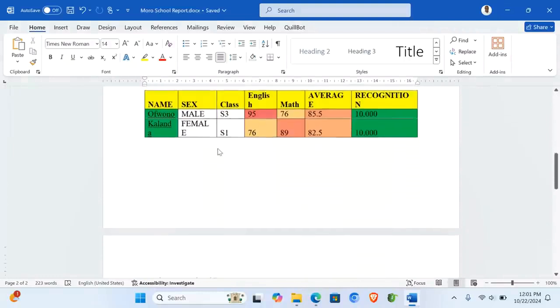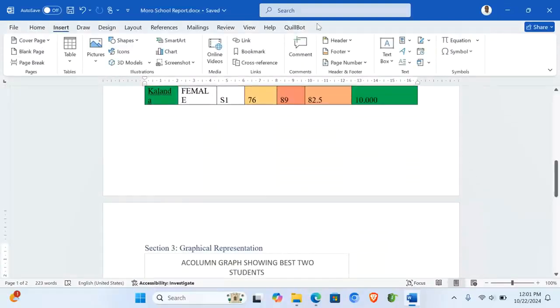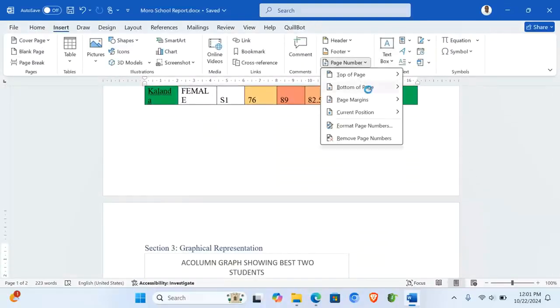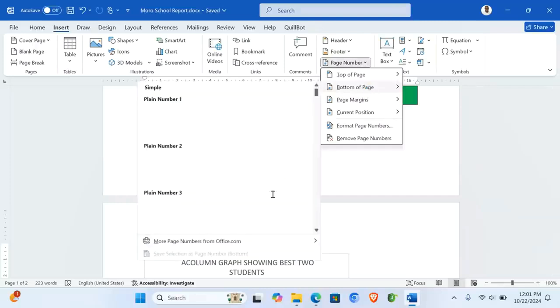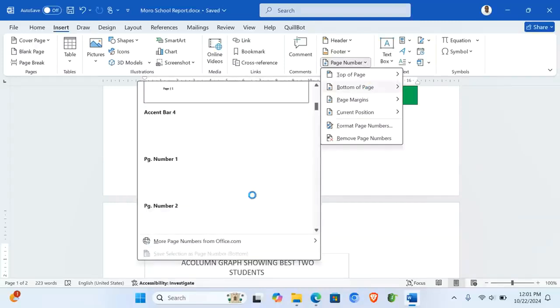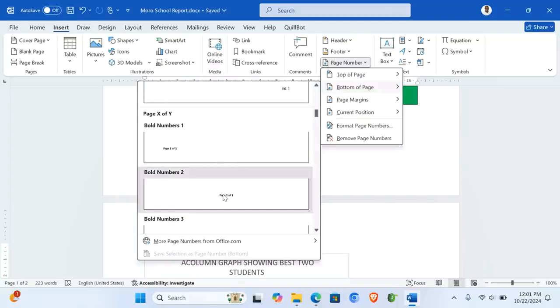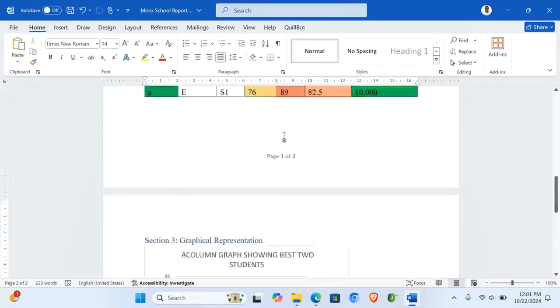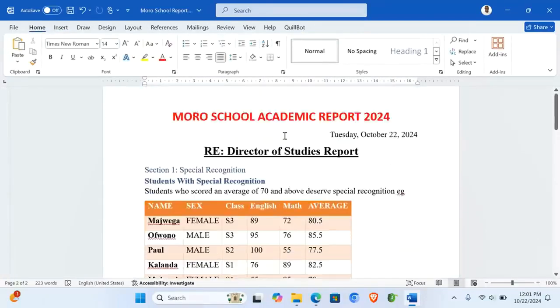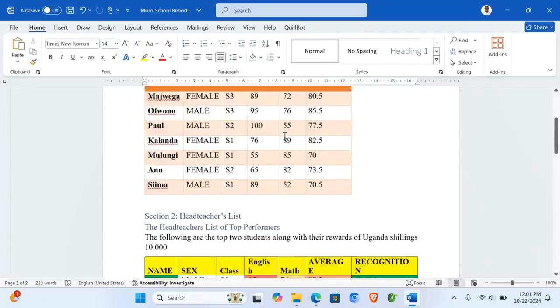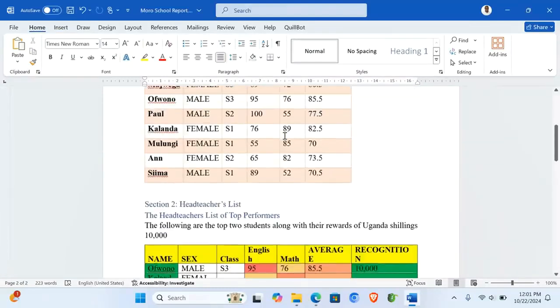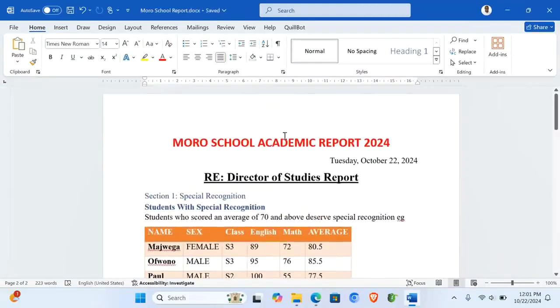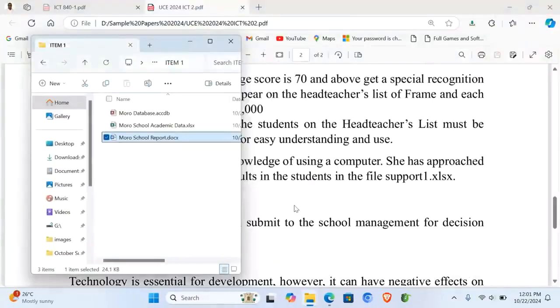So we can end by putting page numbers in our work. For example, bottom of page, we can put some page numbers so that our document is well numbered. Someone else would even put table of contents because we have generated headers and we have generated headings. So we save changes and close our work.